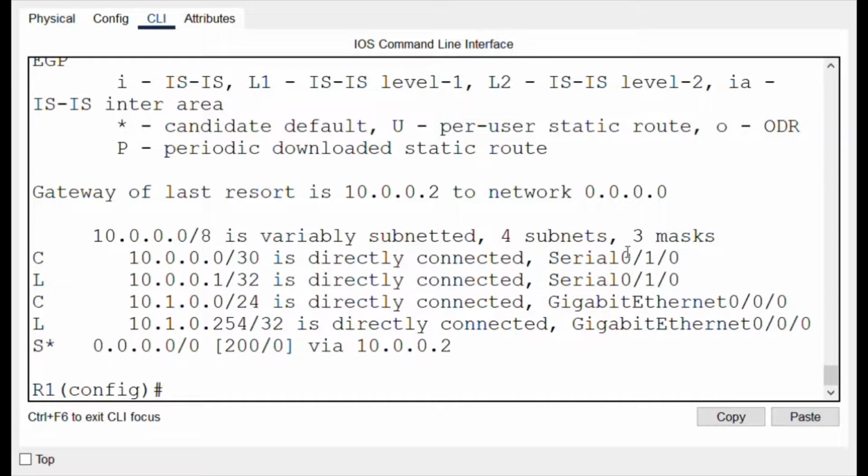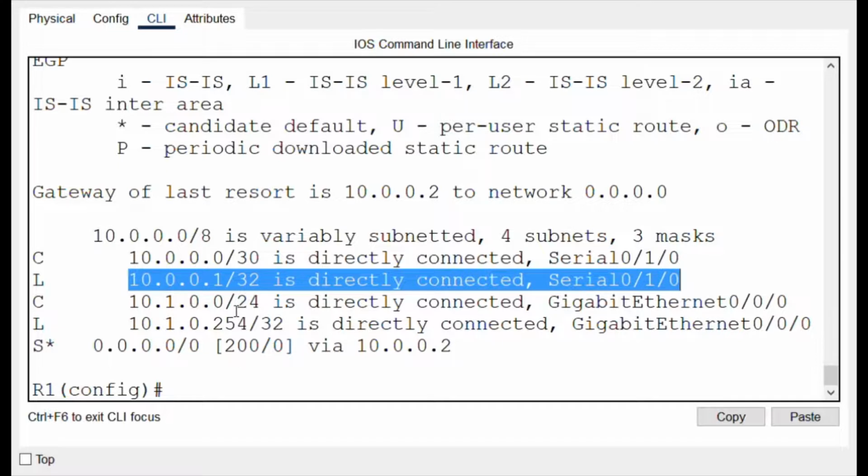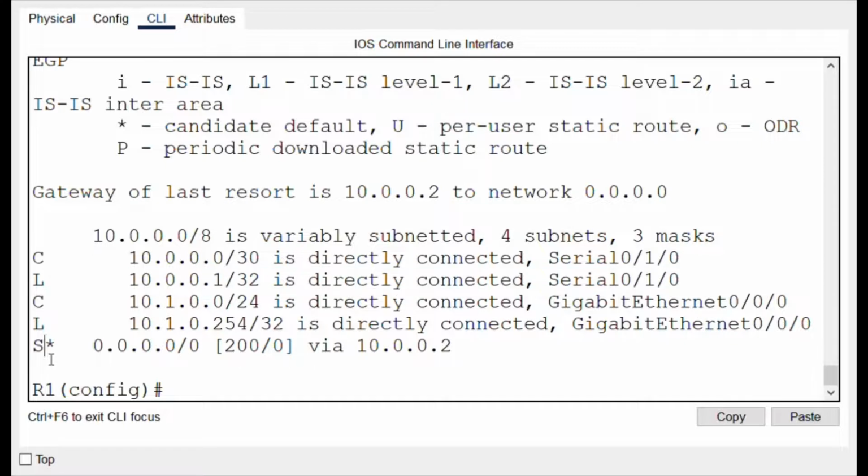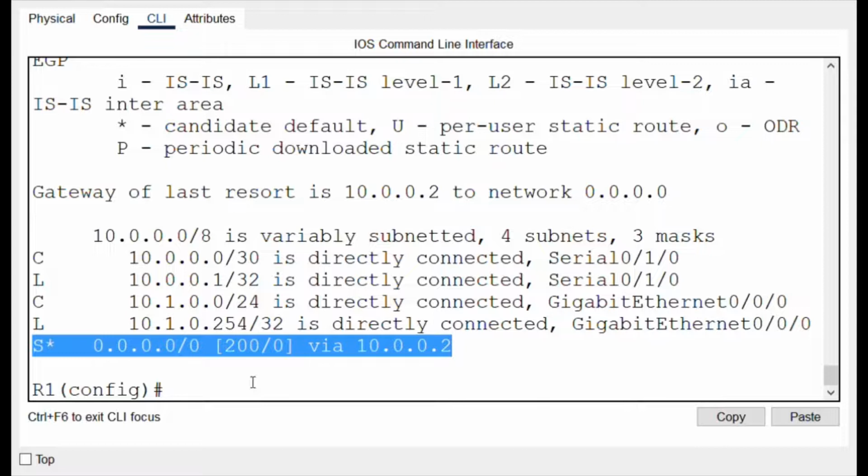And you'll notice that right now I have directly connected to C, and that gives me the network. L's give me the local interface. Notice the 1. Here is the static route that I entered earlier. Notice the 200 for administrative distance. The star indicates that this is a candidate as a default route, and we see that up here as the gateway of last resort.